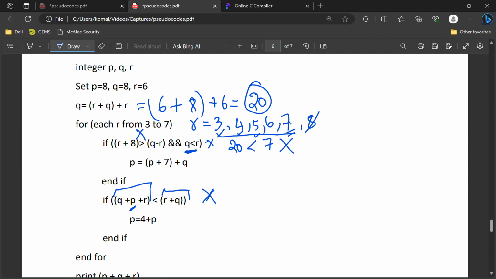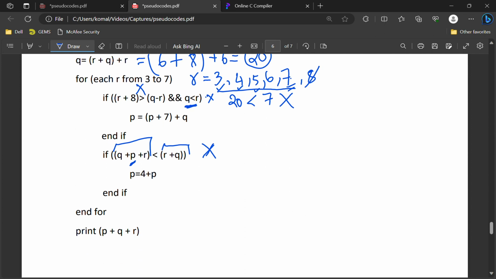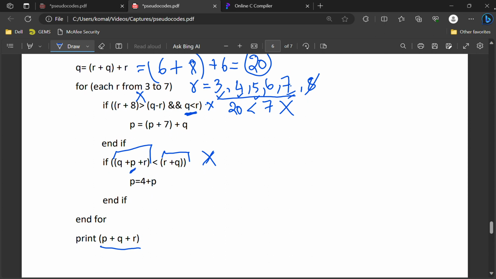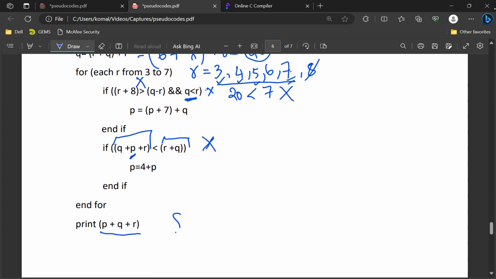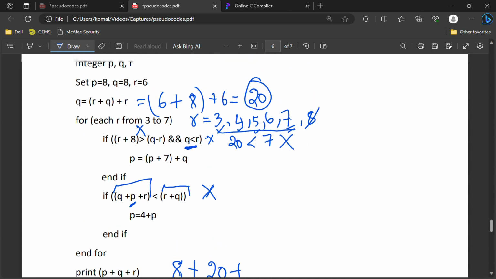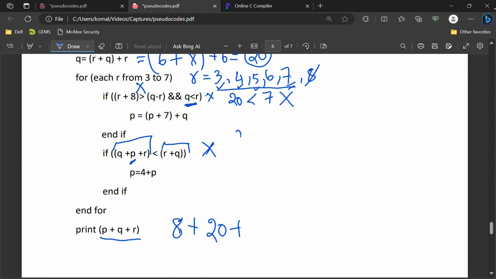Then we will be left with the original values, or the previous values, of P, Q, R. So what is P? 8. What is Q? 20. What is R? When R becomes 8, the control comes out of the for loop. That means the final value of R is 8. So what is the total value? 36. This is the answer for this question.